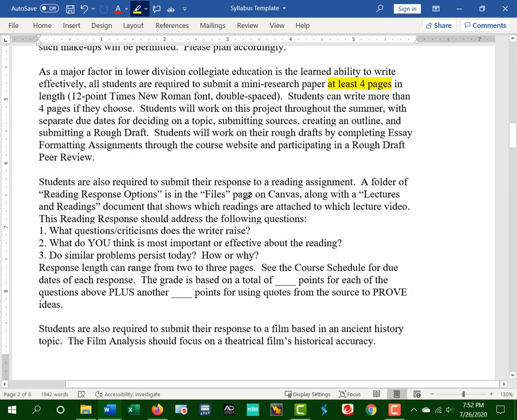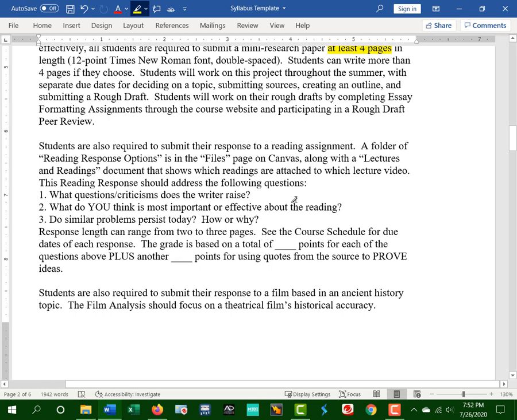Next thing is what I call a reading response. Students are required to respond to one optional primary source reading, which means a source that was written in the time that we've been talking about in the lectures. There's a whole folder of reading response options in the files page. So you go in there in Canvas and you go into that file, and you'll find a whole bunch, 20, maybe 30 different options, and you only have to choose one.